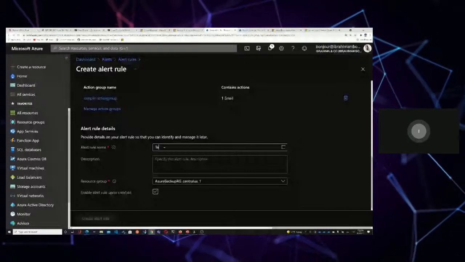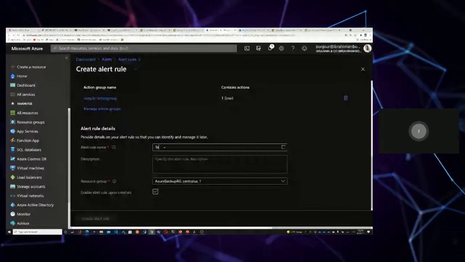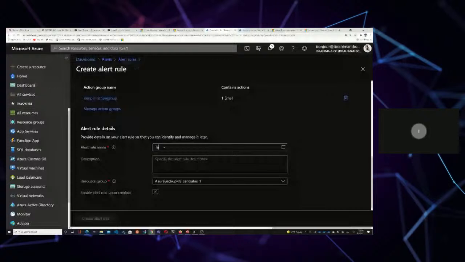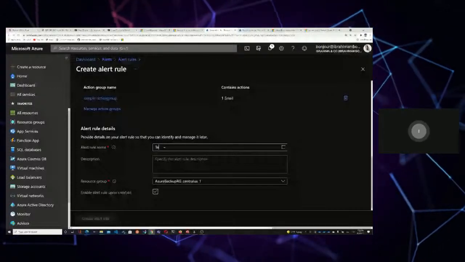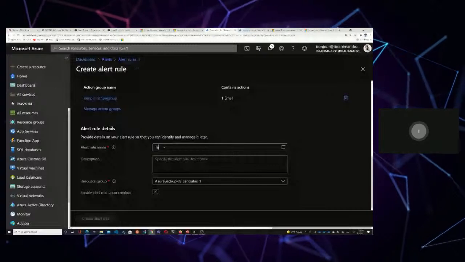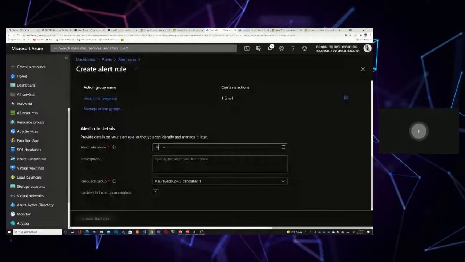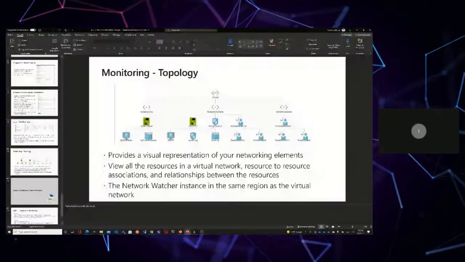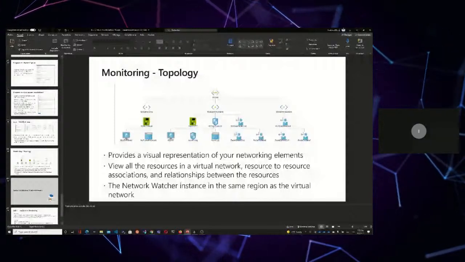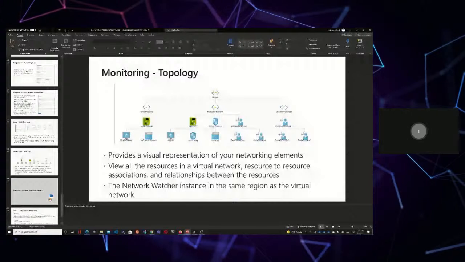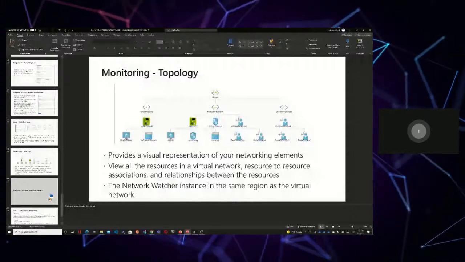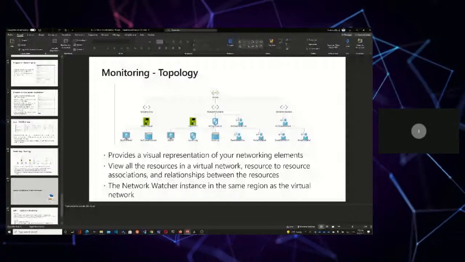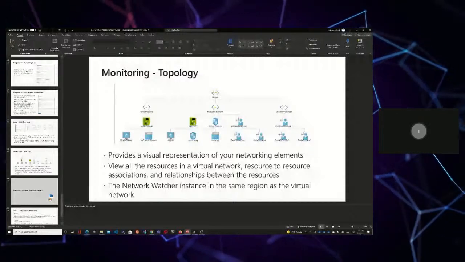So let's go to my slide and see if we have covered all the things. Yes, next stop, security rules, connection troubleshoot. I think we have covered all the things. Let's just come back to effective security rules.